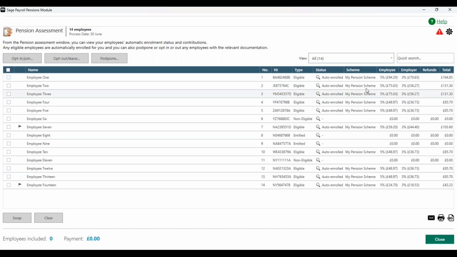So next columns, we do have just the name of my pension scheme that they're enrolled into. Mine's just called My Pension Scheme, followed by the contributions. So you've got the employee and employer contributions. There is also a refund column. So if the employee wanted to opt out and there was a refund to show, you'd be able to see that there. And then lastly, you've got the totals of each row as well. So each kind of employee's total on the right-hand side.